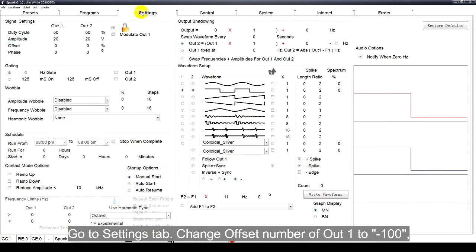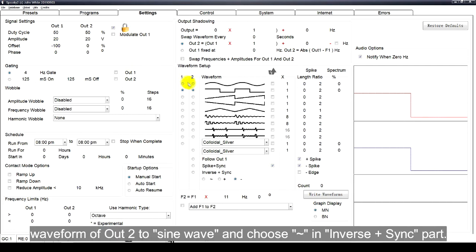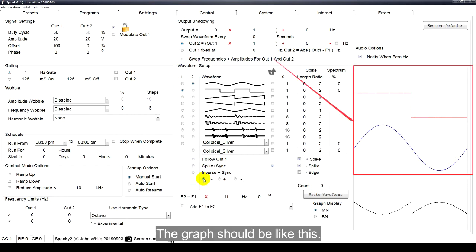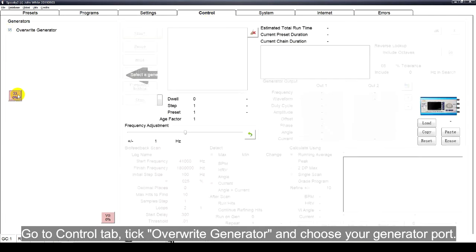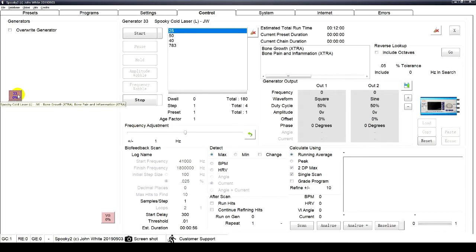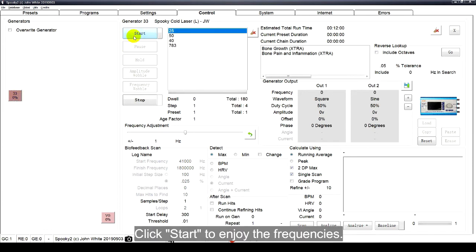Go to the Settings tab, change the offset number of Out1 to -100, the waveform of Out2 to sine wave, and choose the wave line in the inverse and sync part. The graph should be like this. Go to the Control tab, tick Override Generator and choose your generator port. Click Start to enjoy the frequencies.